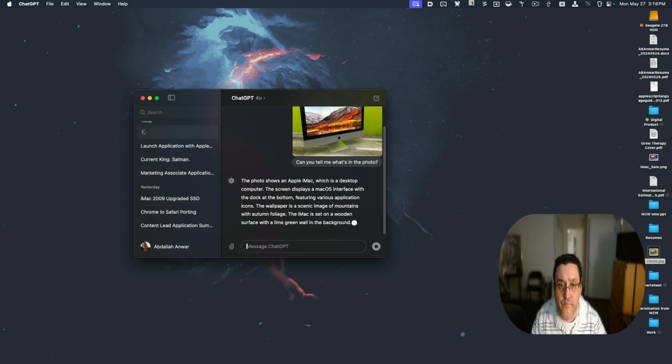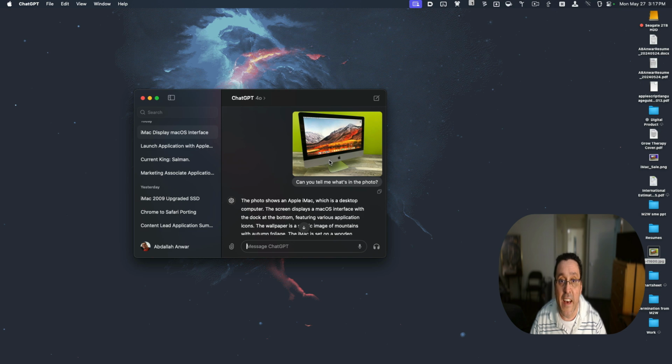Now let's see. And then it goes, the photo shows an Apple iMac. It's a desktop computer that screen displays a macOS interface with the dock at the bottom, featuring various application icons. The wallpaper is an iconic image of mountains with autumn foliage. The iMac is set on a wooden surface with a lime green wall in the background. So it basically described the photo exactly as it is.